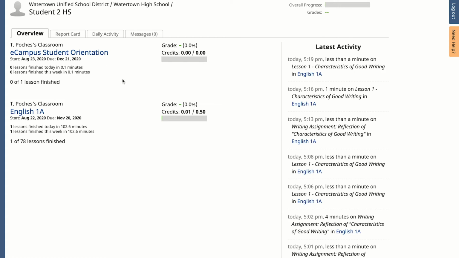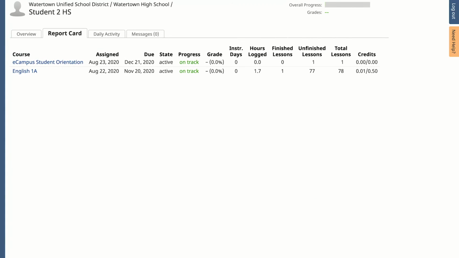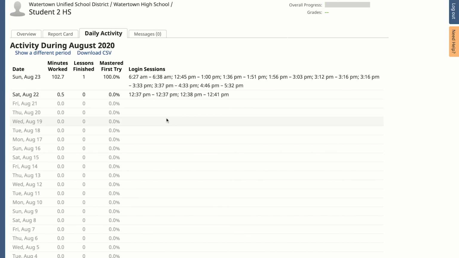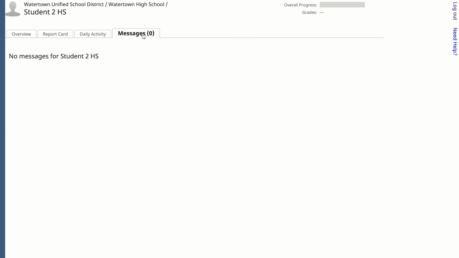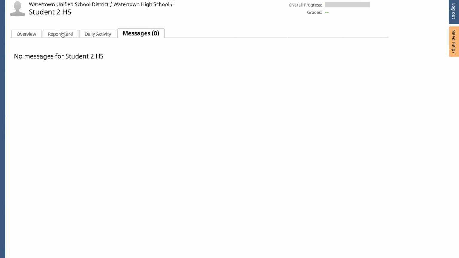And you also then have access to the report card. And you see the same thing that we talked about in the previous slide, that your students see, with respect to whether everything is on track, how far they are, how much they have left. You can click on daily activity and see exactly when your child logged in and out of that course. And you can also see their messages.